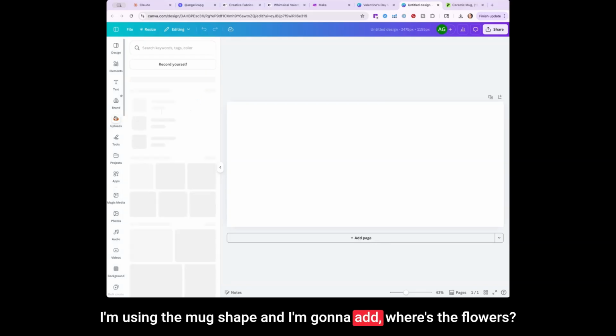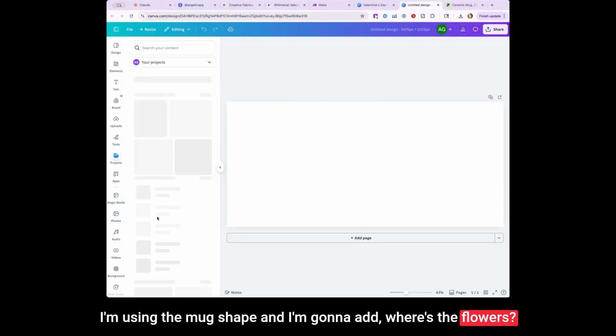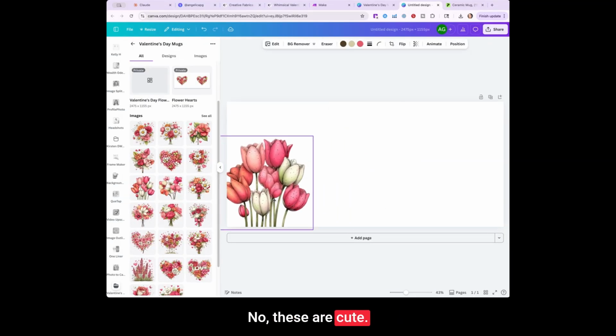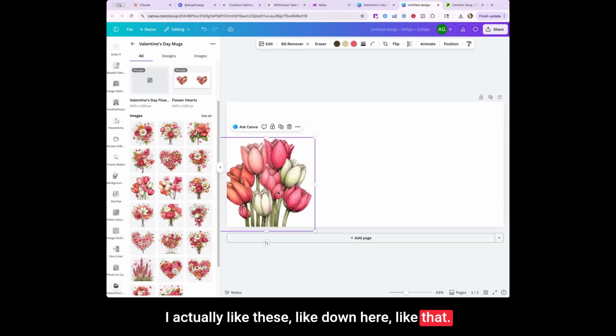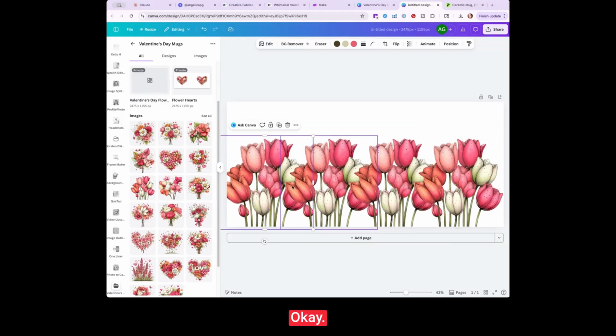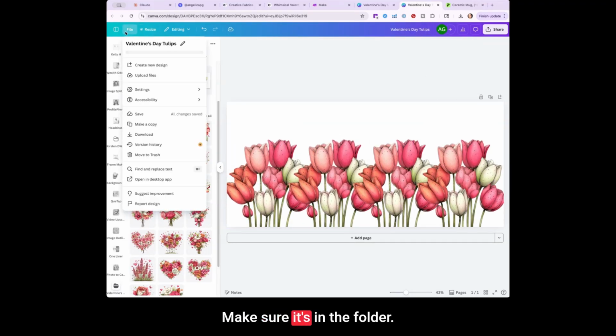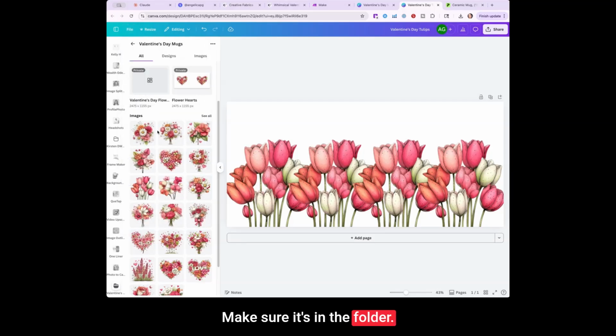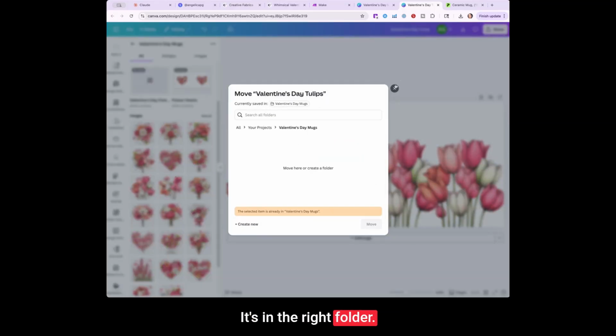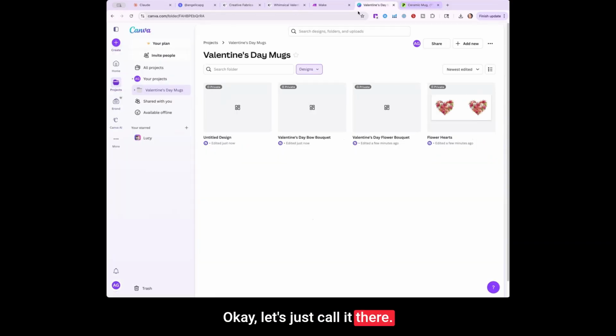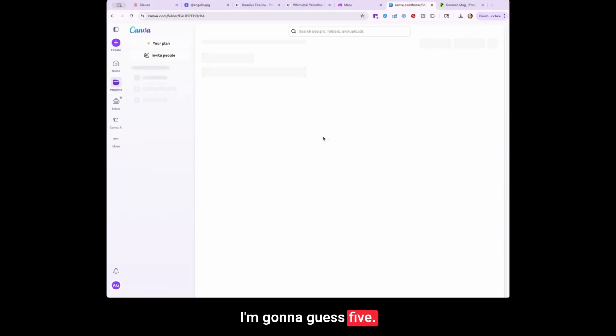And I'm going to add, where's the flowers? No, these are cute. I actually like these down here like that. Okay. Valentine's Day tulips. Okay. Make sure it's in the folder. Move. Boom. It's in the right folder. Okay. Let's just call it there. How many do I have? 4, 5. I'm going to guess 5.